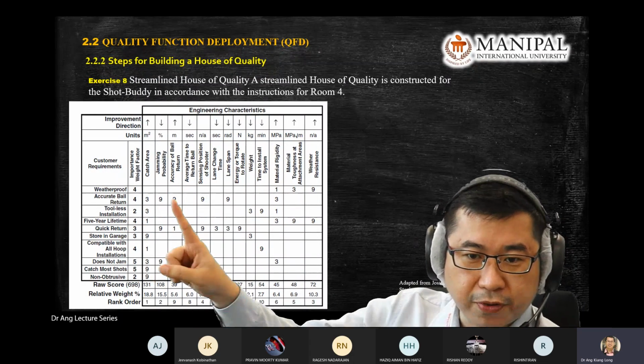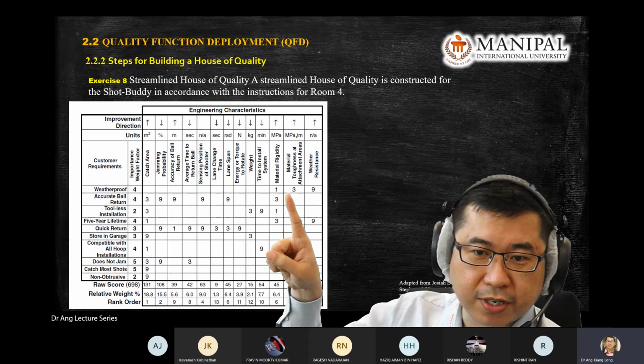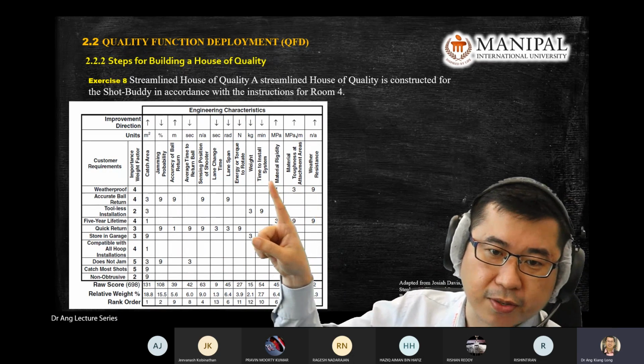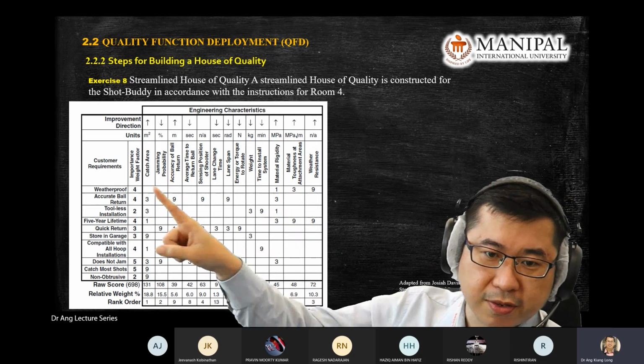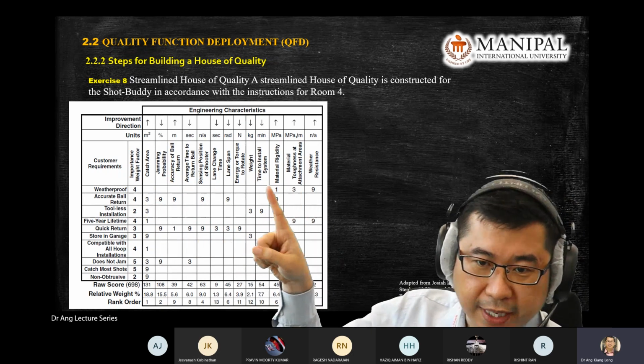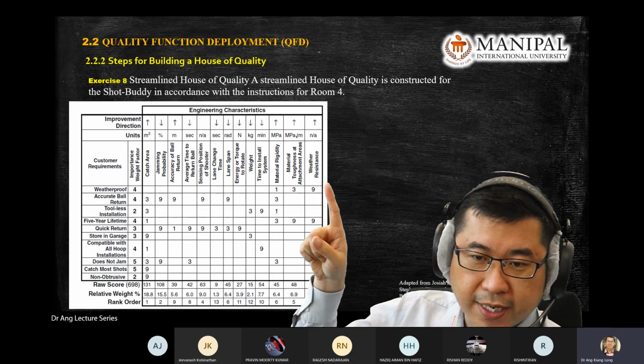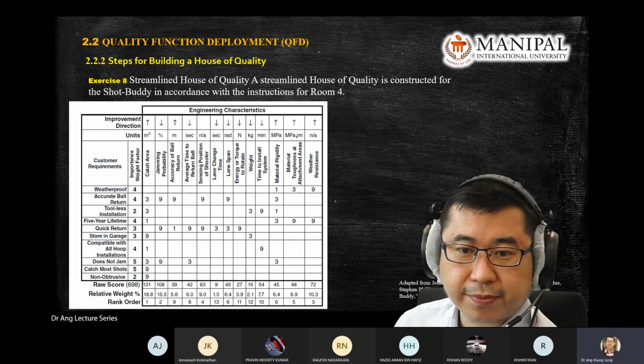And waterproof is important for material rigidity, material and water resistance. So waterproof is related to the material that you choose and also important for weather resistance. Number 9.